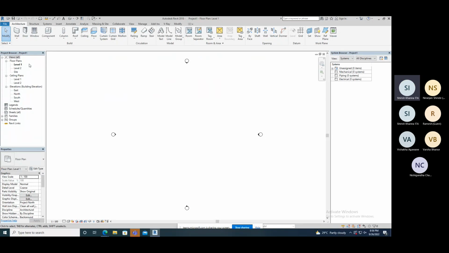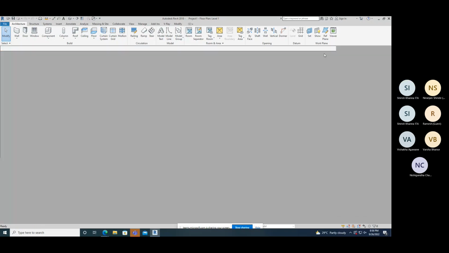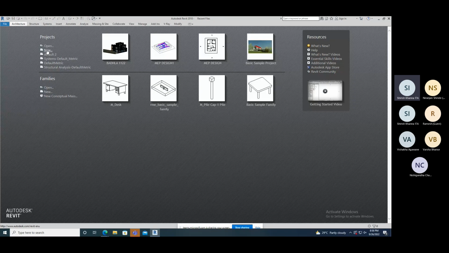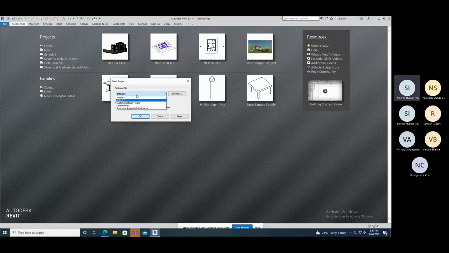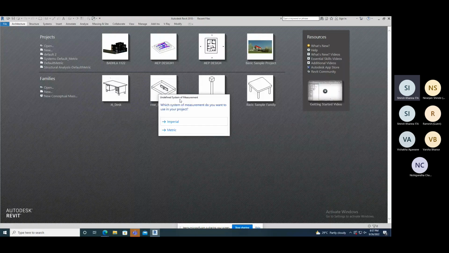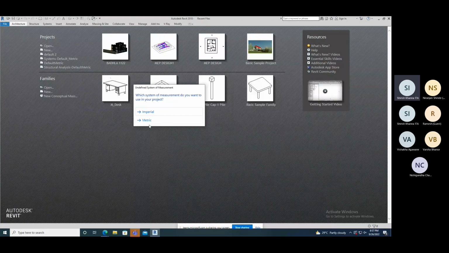You can see in the project browser, here we have only 2 levels by default. But if we are using a blank template, I'm going to use blank first. If I go to direct open by new, here we have these 4 also, and none also we have. I'm going to use none. In case of none, it is asking which type of template you want to use. I'm going to use metric.